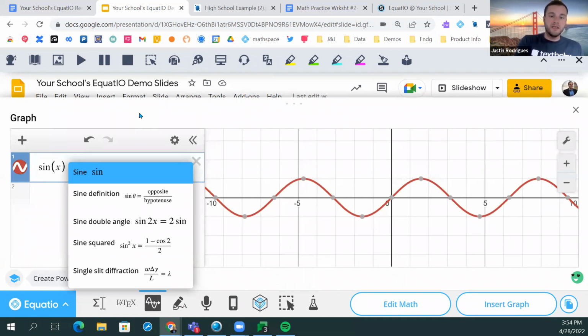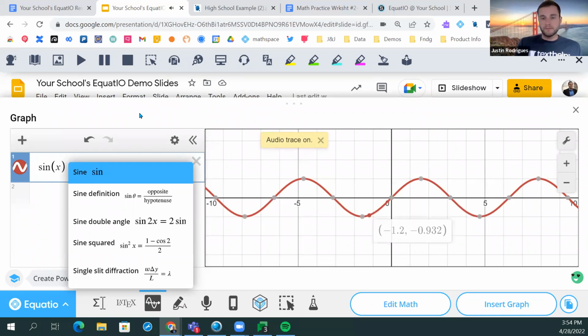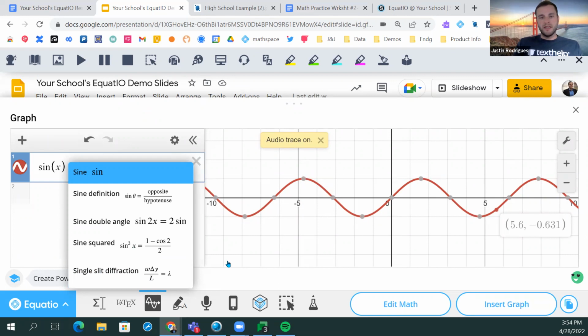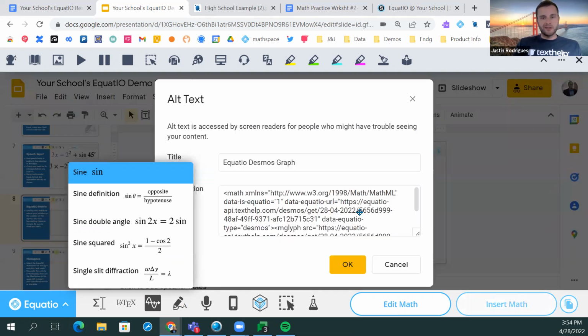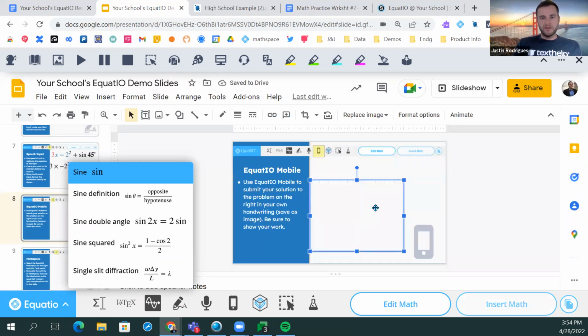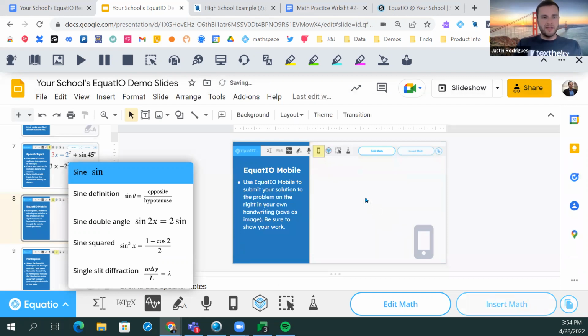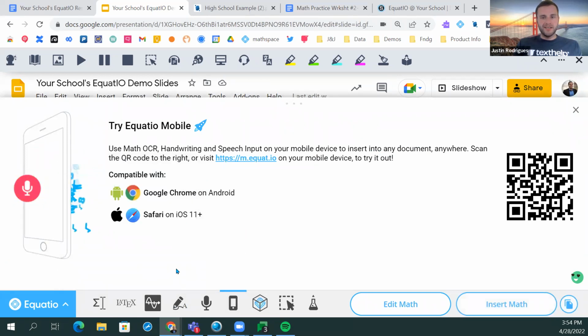So for instance, if I hit Alt-T here to trace the graph, I can trace this sine of x graph in here, how it's graphed and how it changes its pitch as it goes over each interval, or excuse me, quadrant plane there. I can also insert those great graphs that I create with Desmos into any environment there. But let's talk about Equatio Mobile before we continue our conversation or start talking about the Desmos graph there.